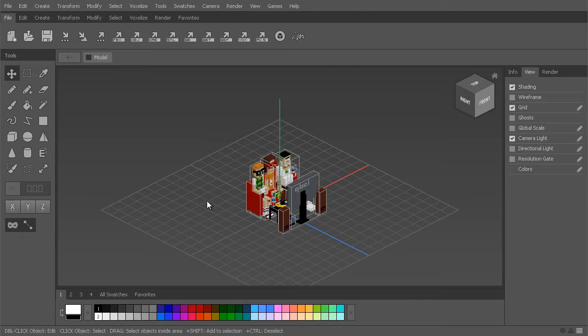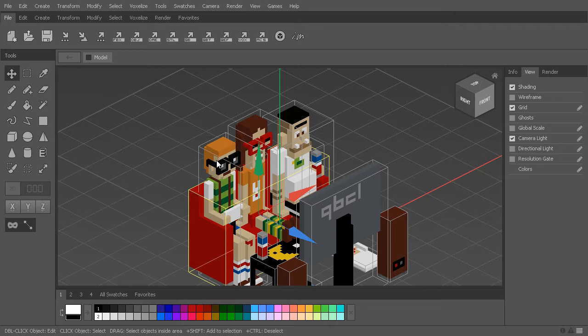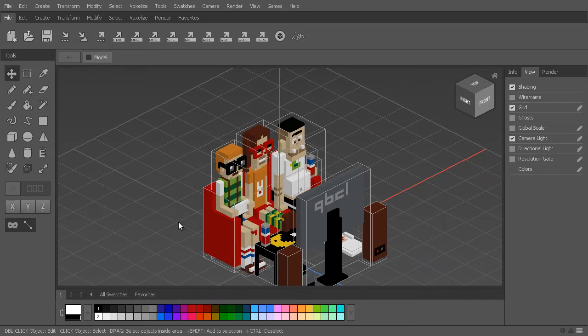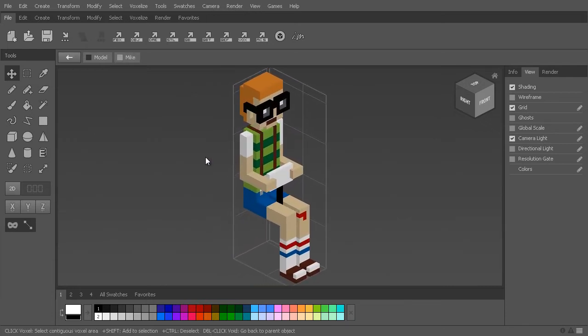A matrix is basically a 3D grid of voxels. And the purpose of a matrix is to divide a very big model into smaller parts that can easily be transformed or modified. So every box you can find here is a matrix. And to edit the voxels of those matrices, simply double-click it. Okay, now you are in the matrix editor and can use the tools found in the toolbar.